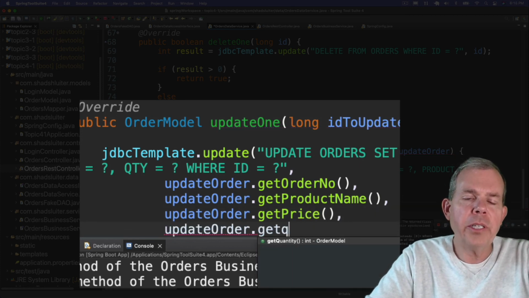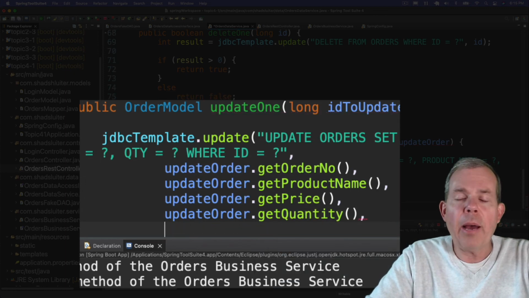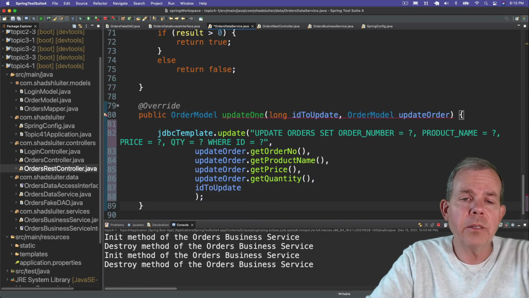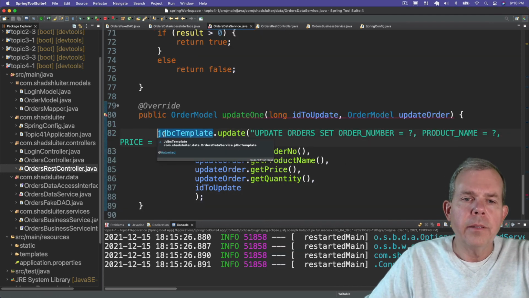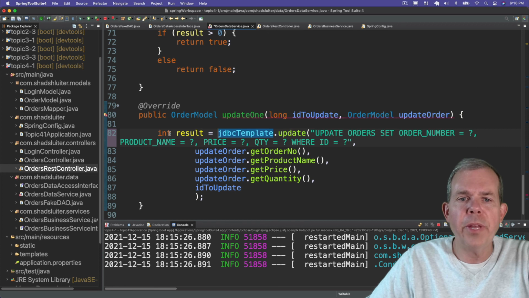Now the last question mark is the ID number that we're trying to match. And that one is the first parameter that was sent to us, called idToUpdate. So that's a long. Now the return value from an update command is the number of records that was changed. So that is an integer.